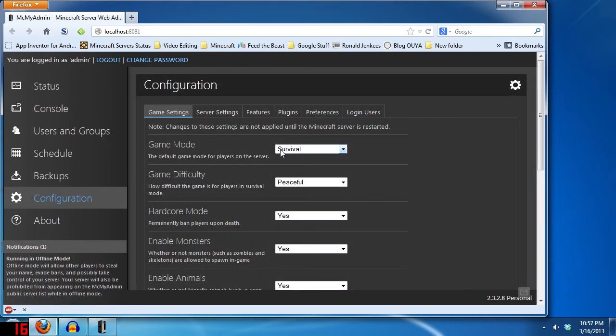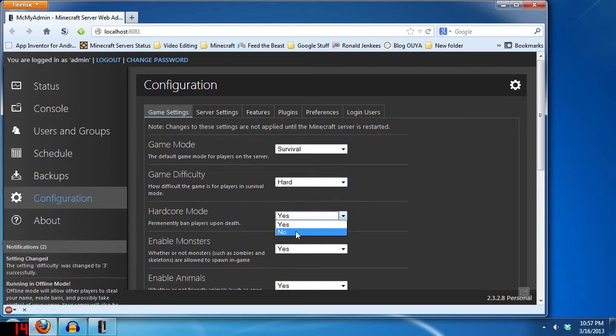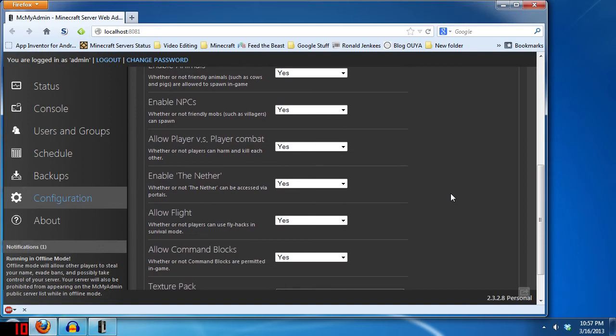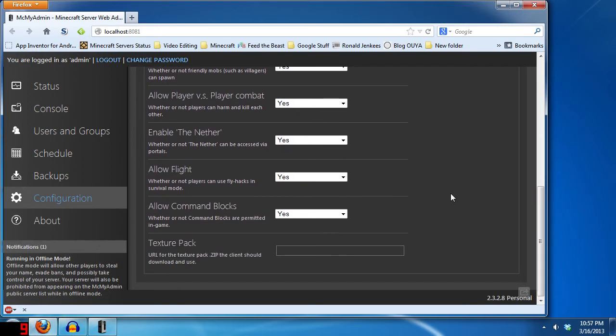So, game mode, we want survival. Game difficulty, I'm setting it to hard, just like we always do. Hardcore mode, hell no. Enable monsters, yes. Enable animals, yes. NPCs, yes. PvP, yes. Nether, yes. Allow flight.